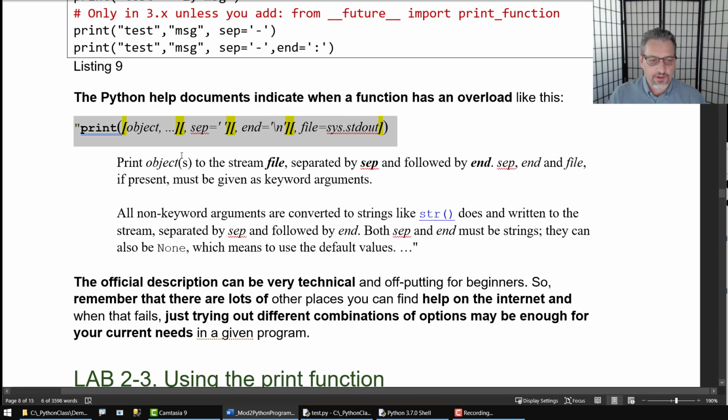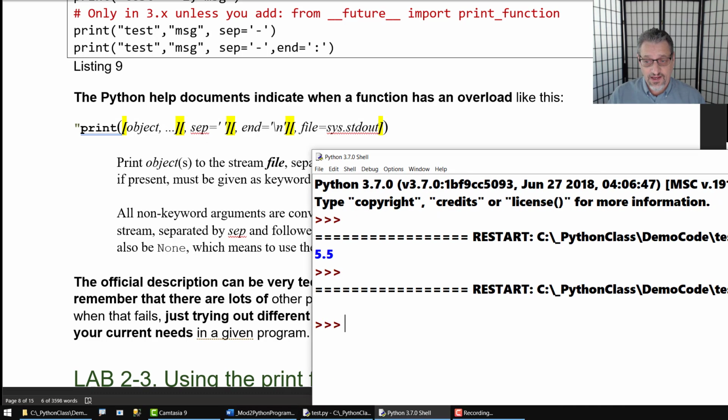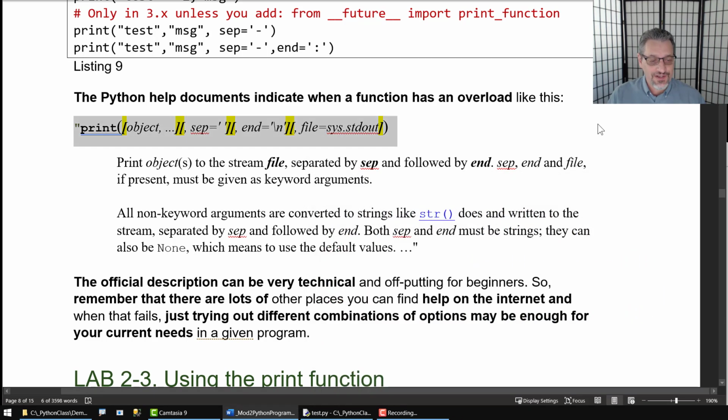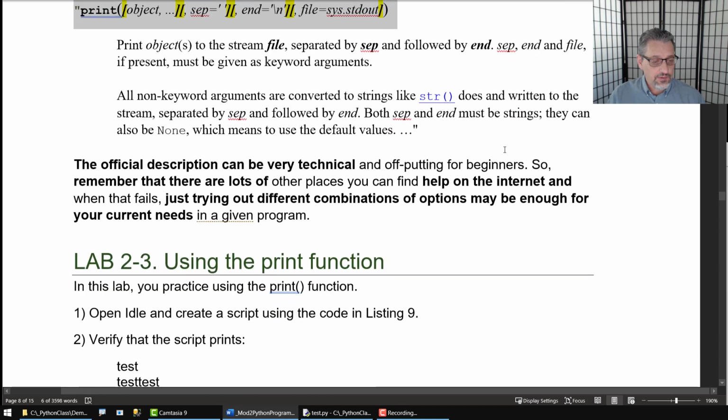So, like I said, this is a very technical description of what's going on. And a lot of times you'll find something a little bit simpler and easier to read in other places. But in the end, a lot of it is just learning by trying things out, not being afraid to try it out and see what happens. So why don't you do that now?